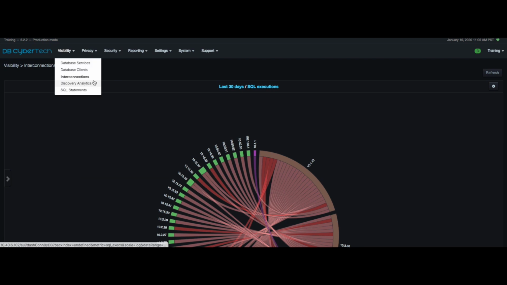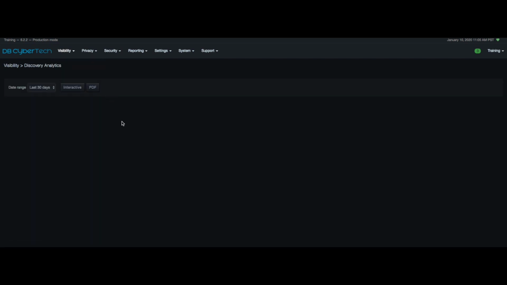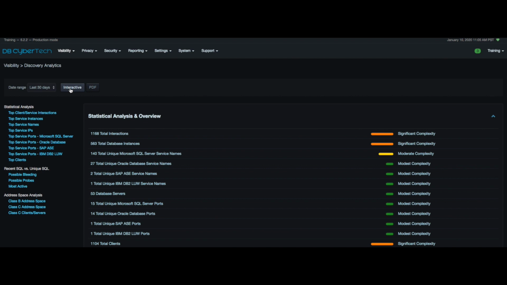Next is Discovery Analytics. The Discovery Analytics report is a report that encompasses everything that is identified by the DBC platform. You can generate the report to the screen or in PDF format. Depending on how big your network is and all the data encompassing it, this can take some time to process.